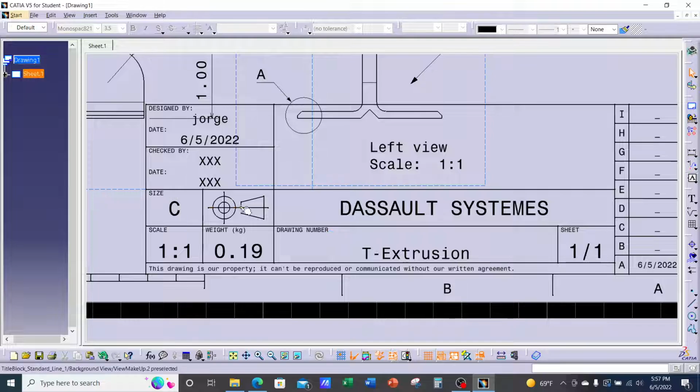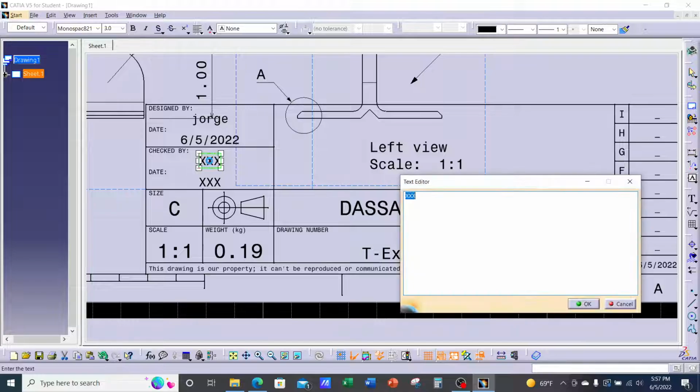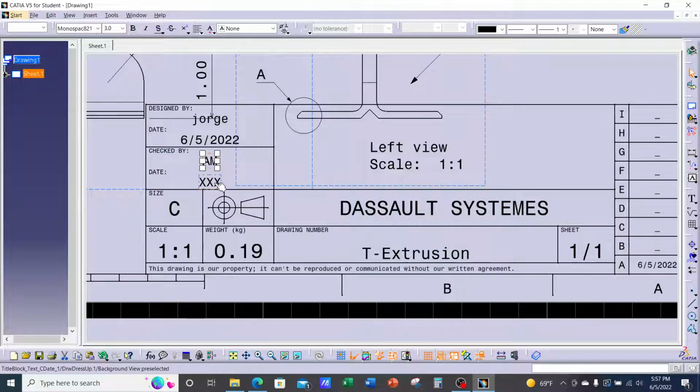Okay. Notice it also generates the third angle projection symbol. It also generated my name, today's date, who checks it. So this would be your boss or a checker. Put their initials. I'll just make up some initials. And the date they checked it.